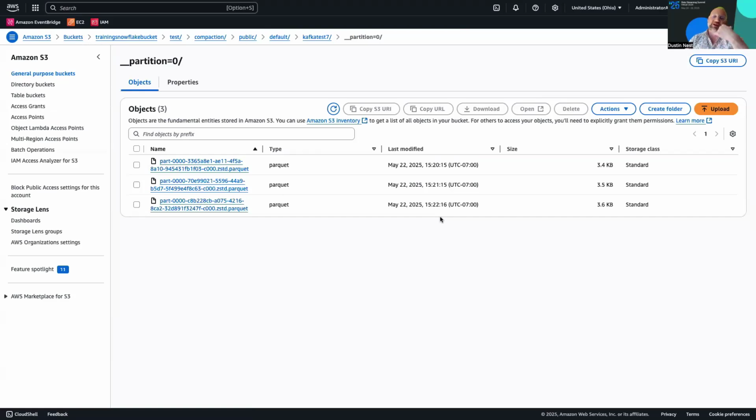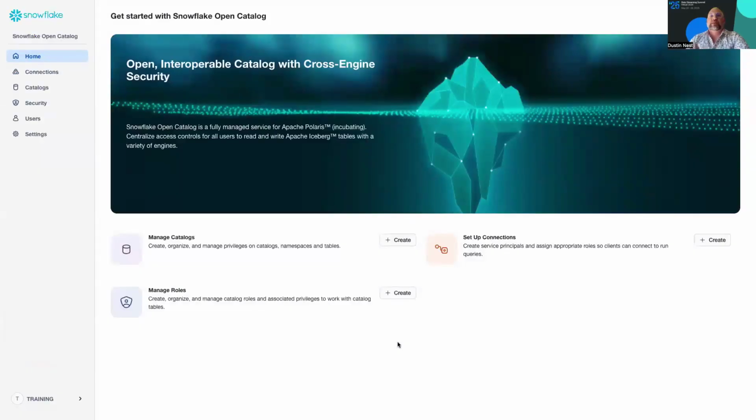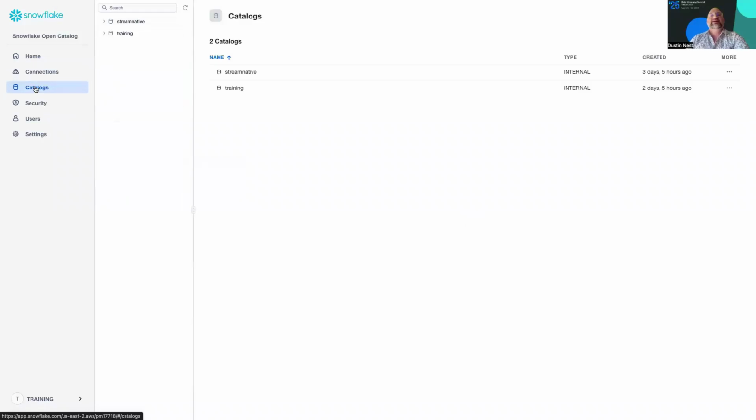So at this point, it's now time for us to head over to Snowflake Open Catalog to look at that training warehouse as well as the schema registered for this topic. So here I am in Snowflake Open Catalog under Manage Catalogs. Actually, I'm going to go up to Catalogs here on the left. You can see that there's 2 catalogs, StreamNative and Training. We're working in the training warehouse.